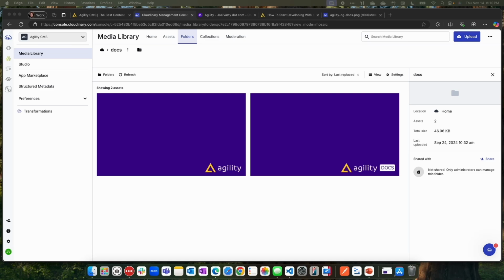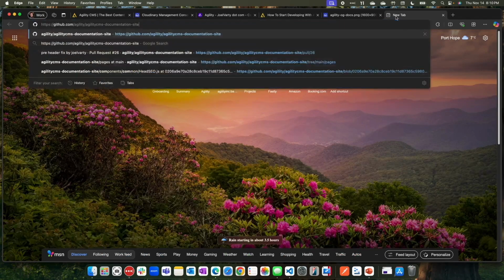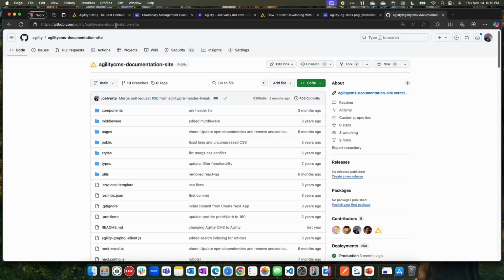So here's the Agility documentation site right here. If you want to go to this site, I'll share it in the chat too. This is where all that code is.